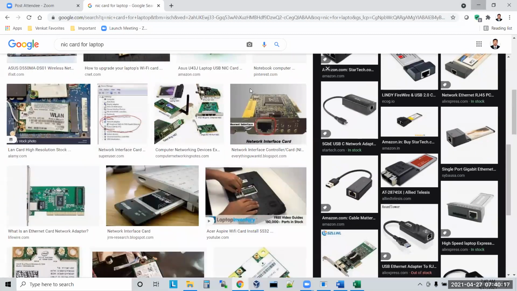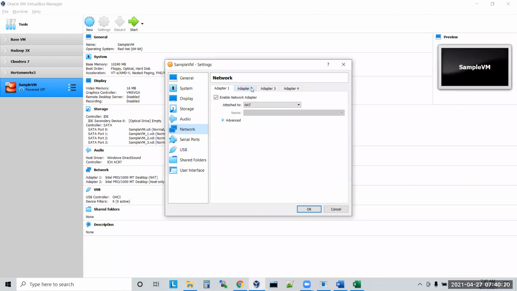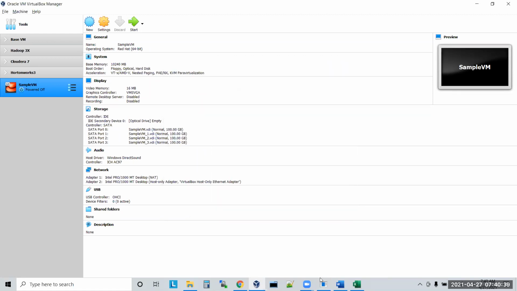So how many adapters do we have? Only the first adapter is enabled, one adapter. But now I'm enabling adapter 2 also. If you want to enable adapter 3 or adapter 4, you can, but I'm enabling only adapter 1 and adapter 2. So what is the use of having 2 adapters? Why didn't I enable 4? Why are only 2 sufficient?